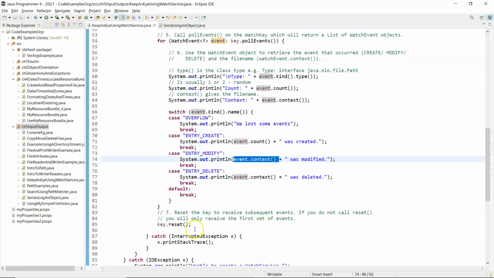The last thing you need to do then, when it's finished looping, is just do a key.reset. So reset the key to receive subsequent events. If you don't reset it, you'll only receive the first set of events.